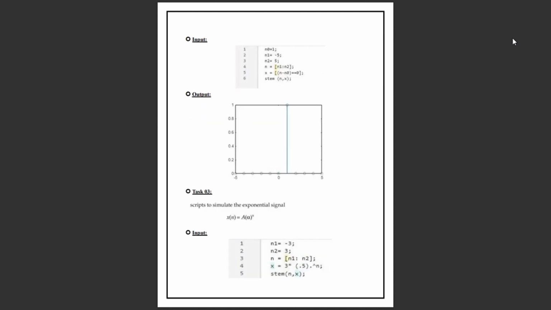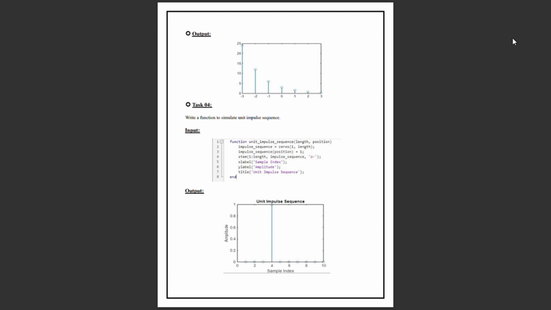Now task 3, how can we script to simulate the exponential signal x of n is equal to a into alpha to the power n. In this task we can observe the changing effects of the values of alpha and n, and the changing effects of the values of the amplitude, frequency and phase. And here you can see the output result of this task.